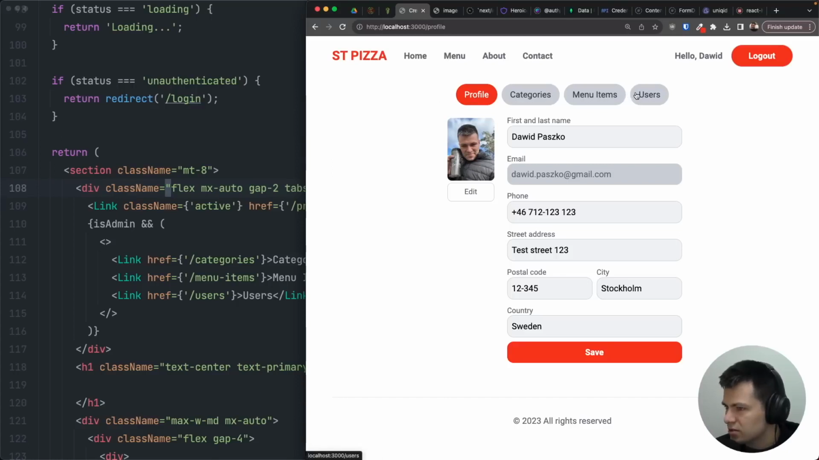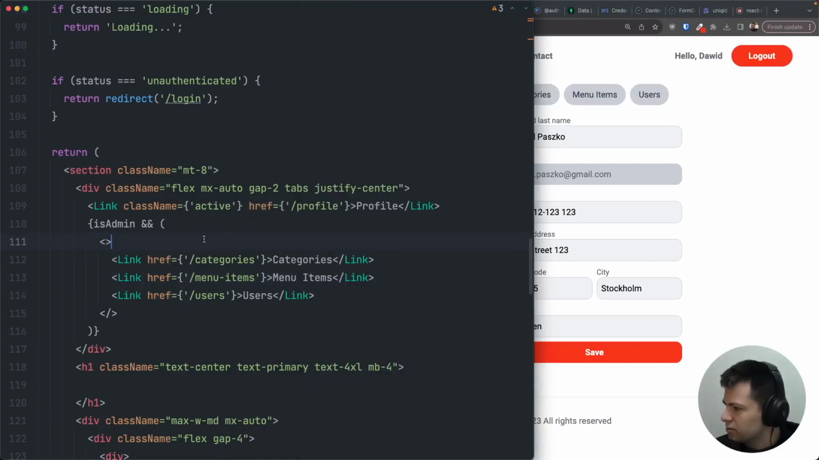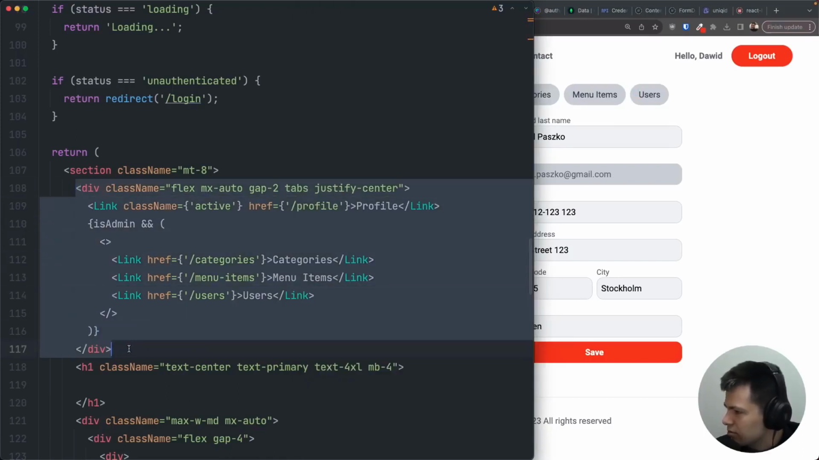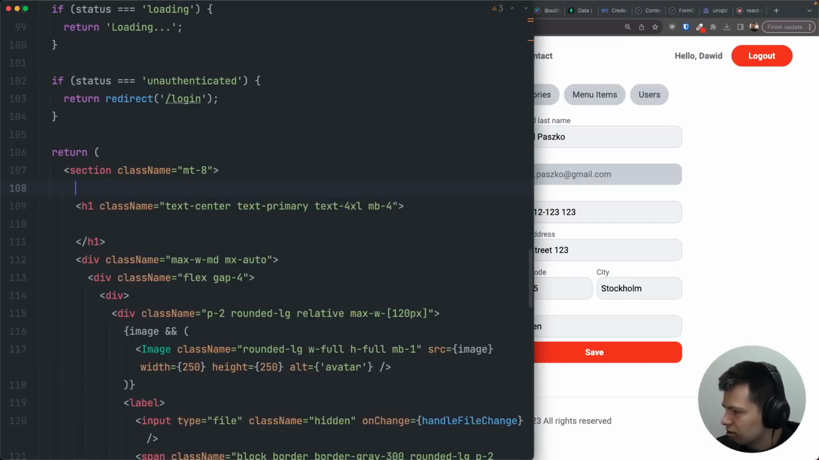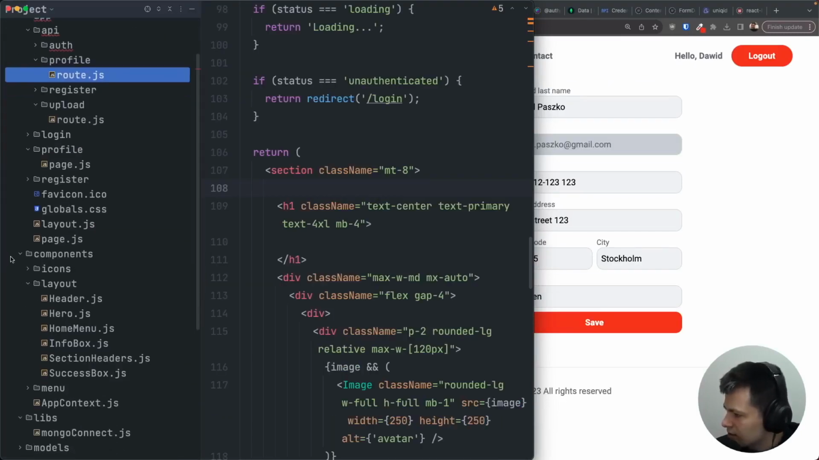Profile, categories, menu items. Would be nice maybe to put icons to those, right? Profile, user icon, categories, I don't know, a list, menu items, I don't know, chicken or something, and users, a group of people. So first I will grab this and I will make it as a separate component. So let's cut it from here.